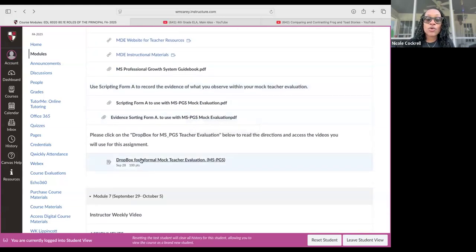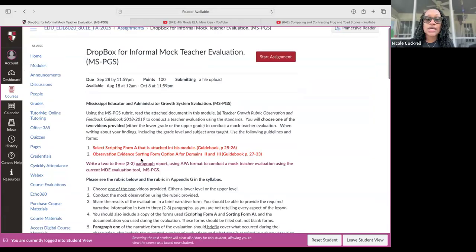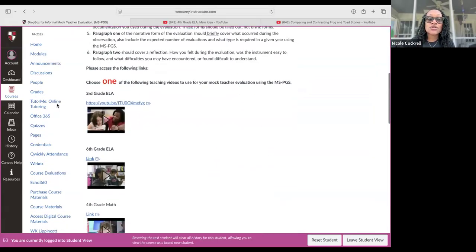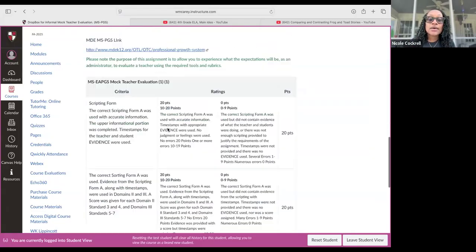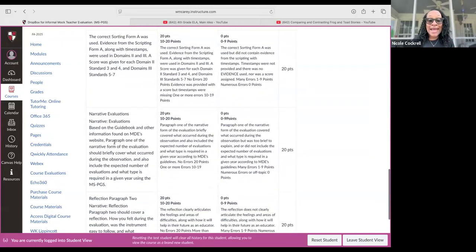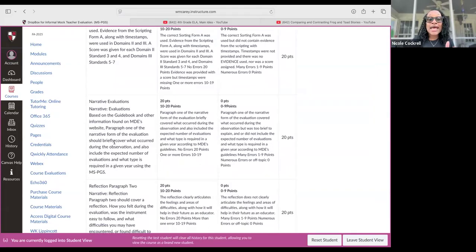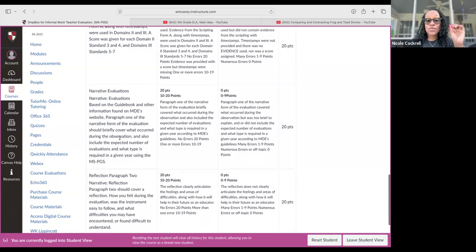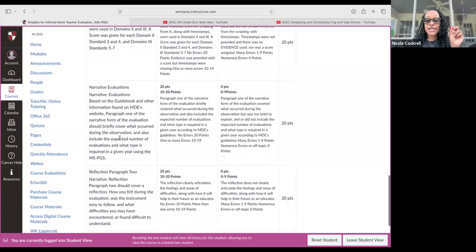Everyone should be ready for the informal mock evaluation. In this Dropbox, the videos are listed. You're only to watch one video and then complete the two forms. Let's talk about that briefly. You need to complete the scripting form, the sorting form, and do a narrative. In that narrative, you're in third person when you're talking about the actual observation piece and what it is MDE expects from you in terms of observations.